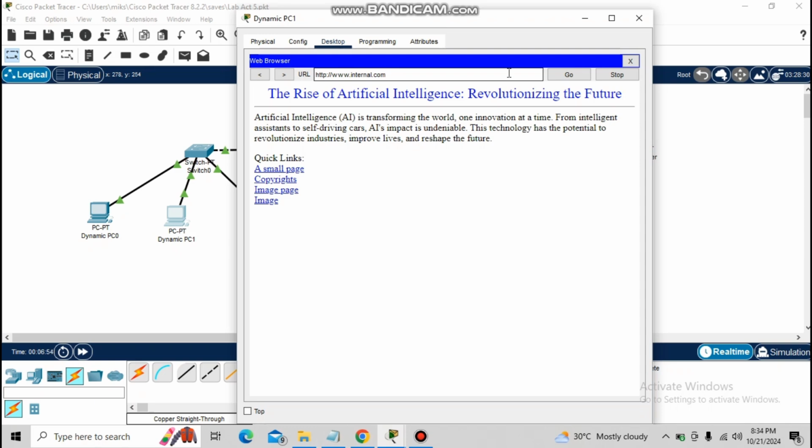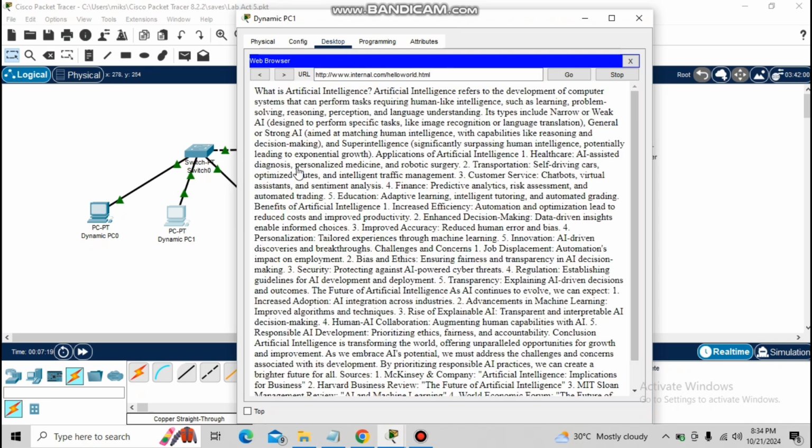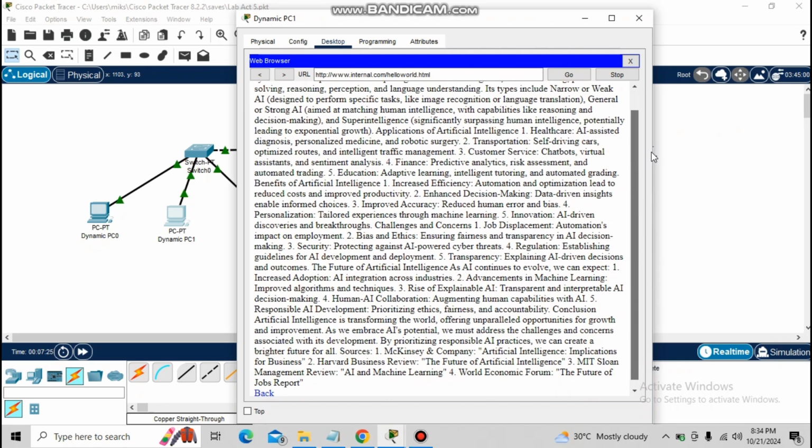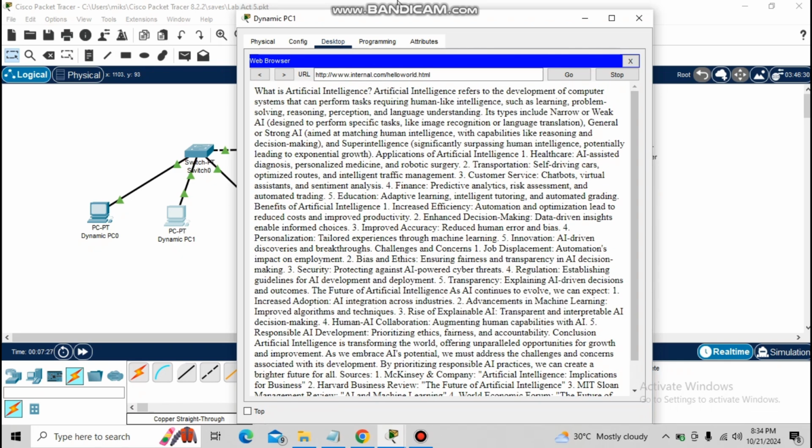So as you can see, our web page over here has been configured based on the modifications that I did to the components of our website. So we can just check the four links over here. So a small page. This is originally the Hello World page, and as you can see, it has been replaced by an article that I obtained about AI.